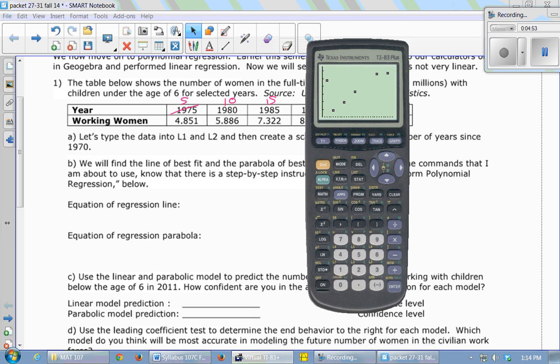That is not what it should look like. I must have a typo. 4.851 should go up to 5.886, so this dot up here looks weird. Let's look at my data. Edit. 4.851, no, that's right. The fourth one down. Ah, there we go, 20. Okay, that should do it. That's better.